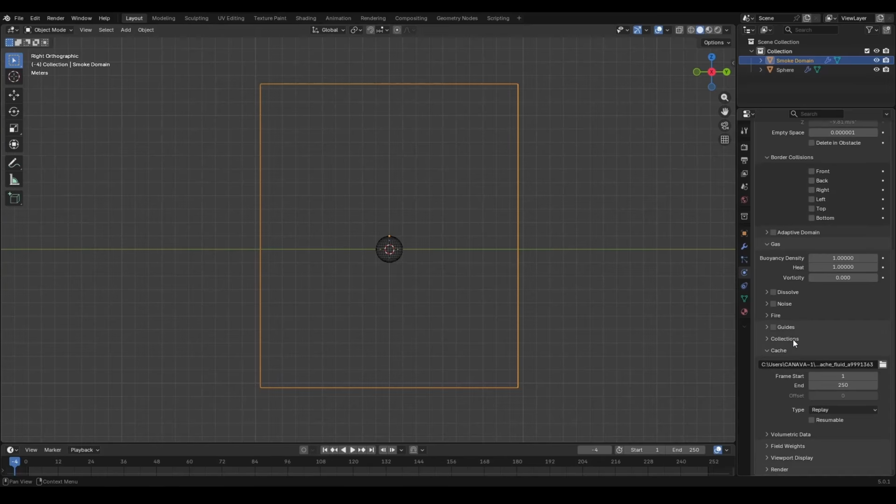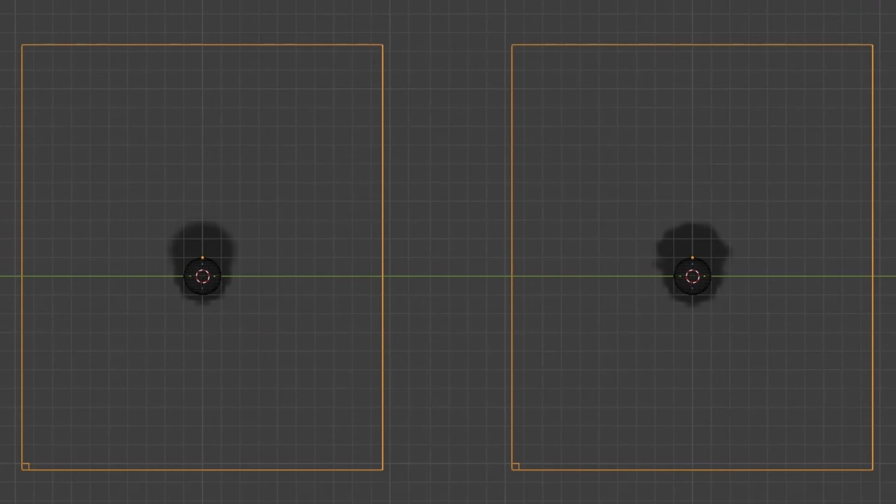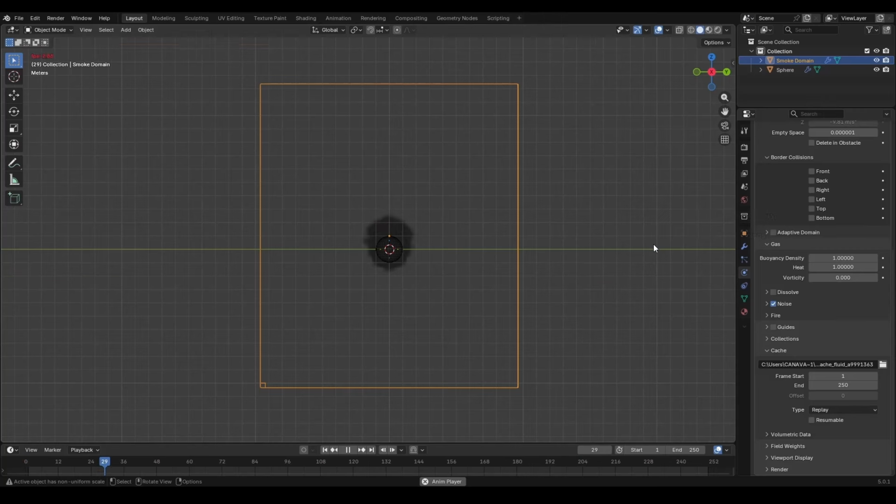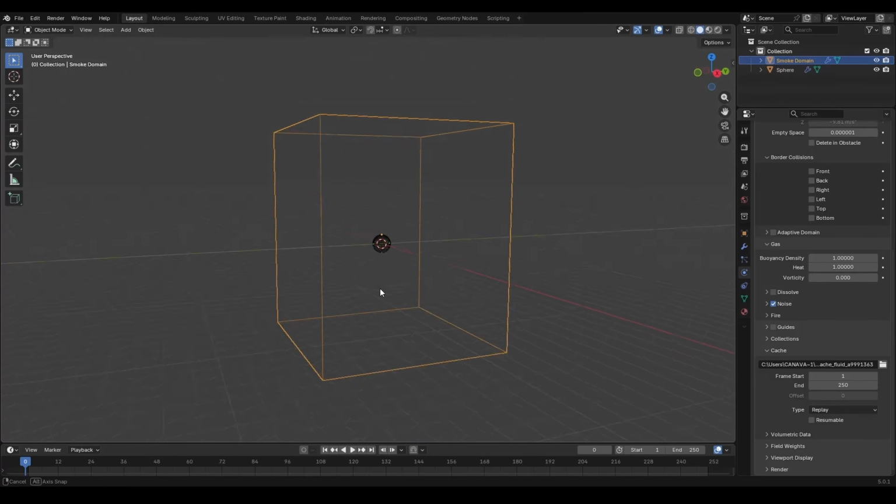Noise adds extra detail to the smoke without increasing the base simulation resolution. Without noise, smoke can look smooth and artificial. With noise enabled, the smoke gains small-scale turbulence and natural variation. This is one of the easiest ways to make smoke look more realistic without heavy performance costs. These settings are what transform basic smoke into something cinematic. And this is just the beginning of Blender simulations.